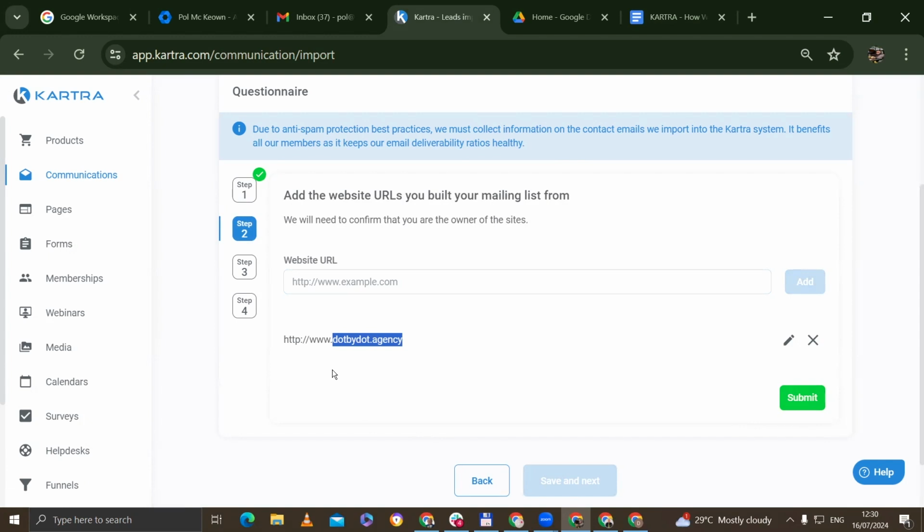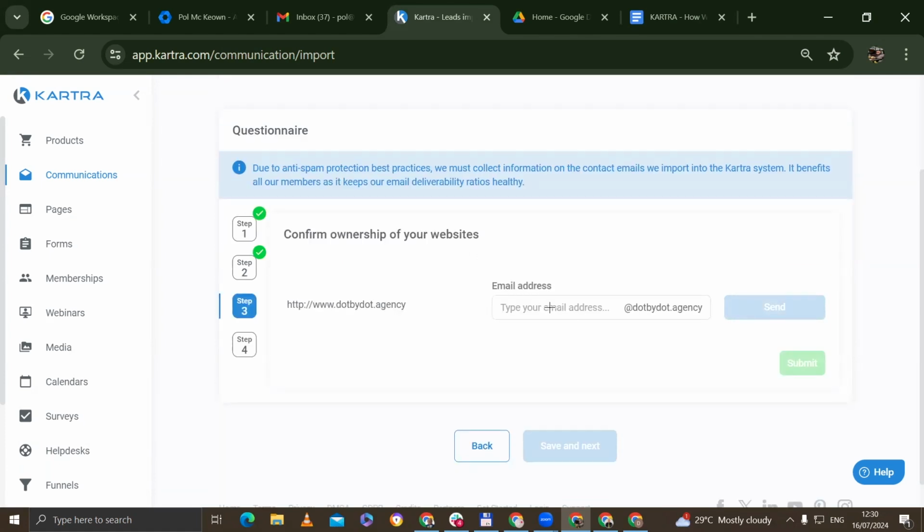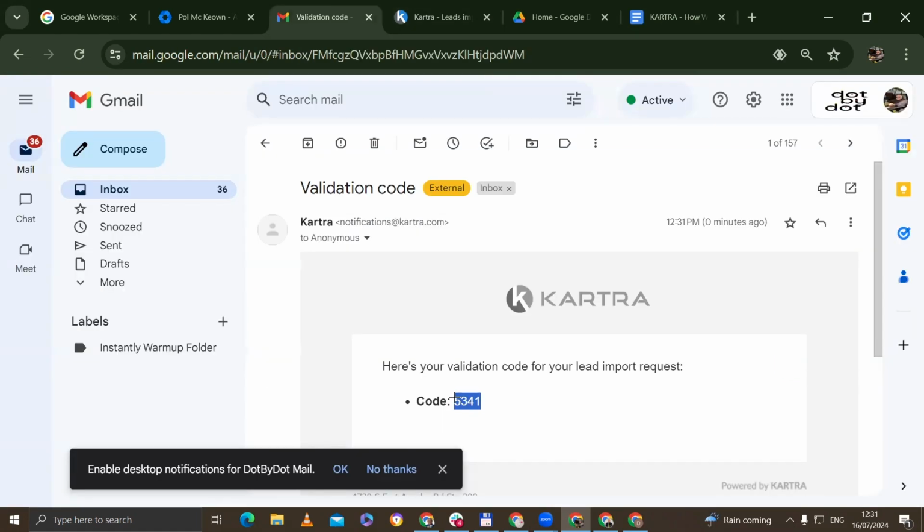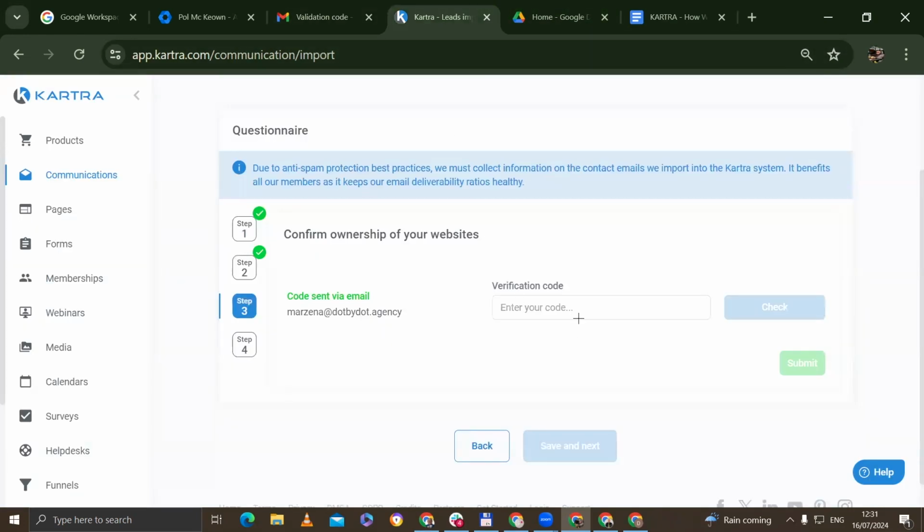Now, this is one of them, because in the next step, it's going to ask you to confirm that you're the owner of these leads. Confirm ownership, and then we have to type in the lady's name, Marjana, at .by.agency. Marjana will receive a code into our email box. So this is the verification code in Kartra. And we input this code here. Then we press submit. That's fine.